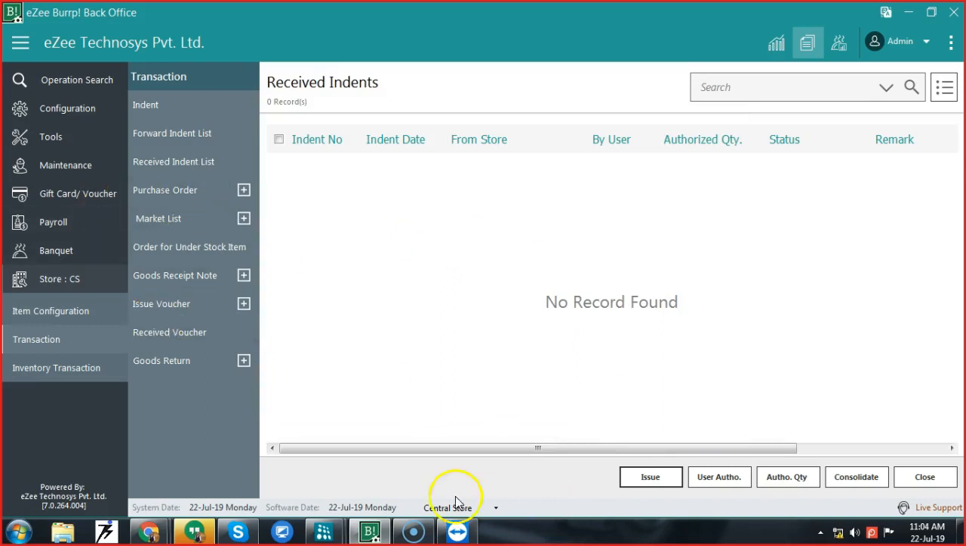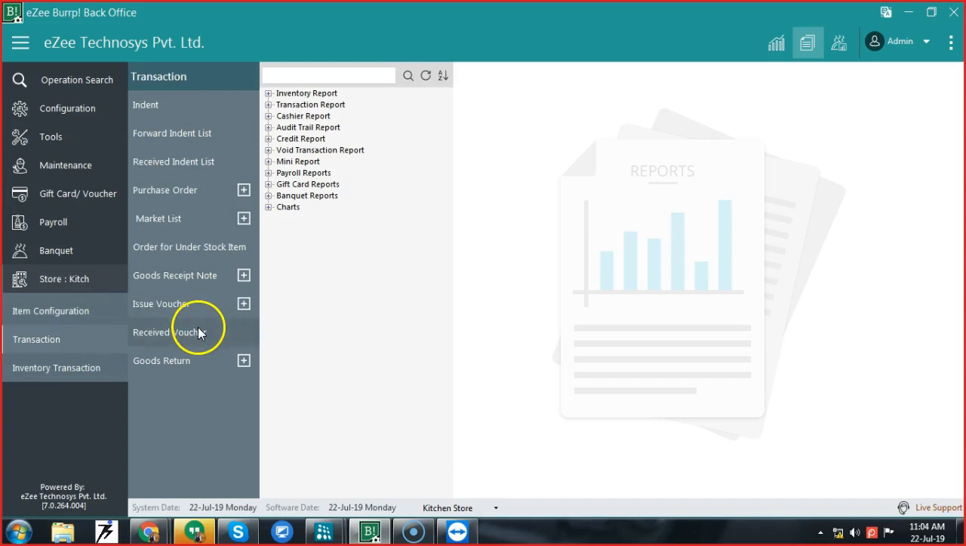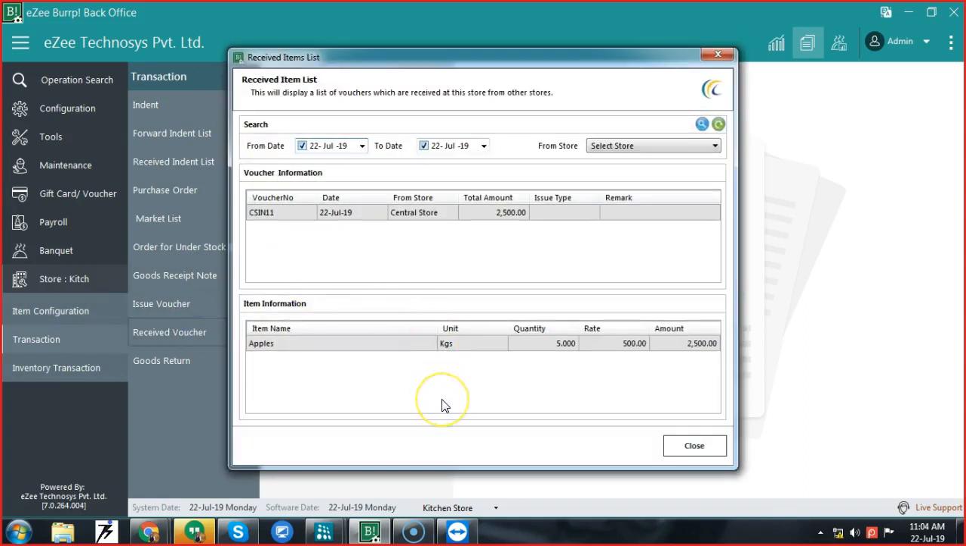Now kitchen store will check in a received voucher that what I have received from which store in what quantity and what is the rate. So you can see this is the voucher number from central store with amount 2500. The item is apples in kgs with 5 kg. The rate per kg is 500 and total amount is 2500, right? So this is what I have received from the central store.